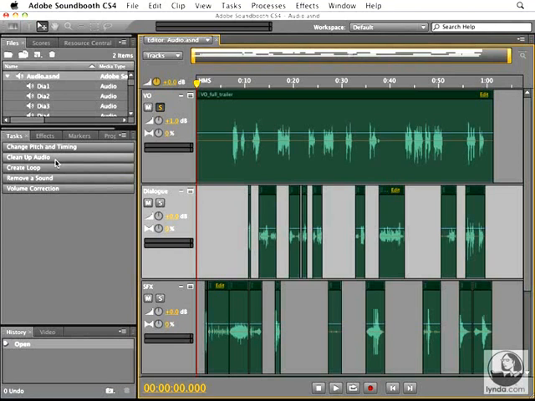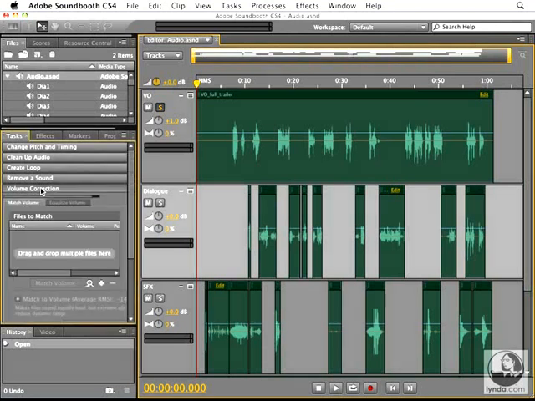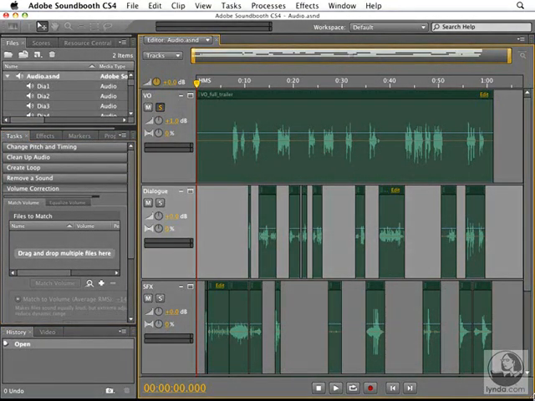Now in Sound Booth CS4, we can equalize the volume of multiple files so that they all have the same audio volume for consistency. When we're done with our edits in Sound Booth, simply save the file and our changes are reflected back in Premiere. Next, we're going to go over to Adobe Encore CS4.